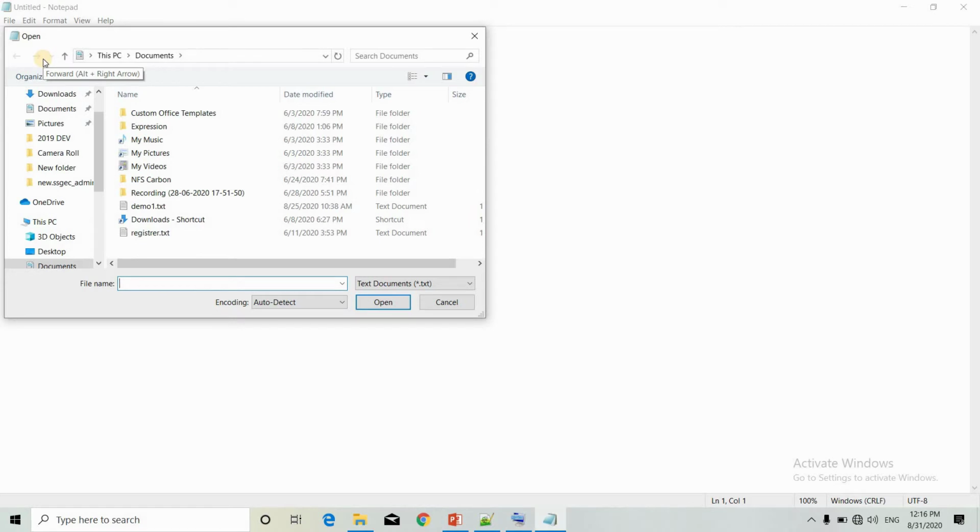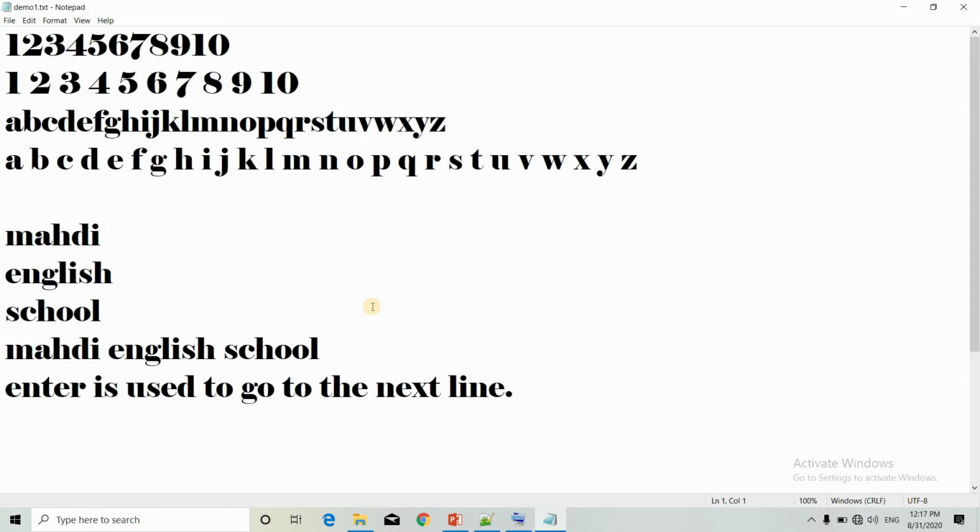Here you can see one dialog box. It is called a dialog box. This window is called a dialog box. From the dialog box we have to find our file, demo1.txt. Where is demo1.txt in this dialog box? Here you can see demo1.txt. We click on this file, then the Open tab.